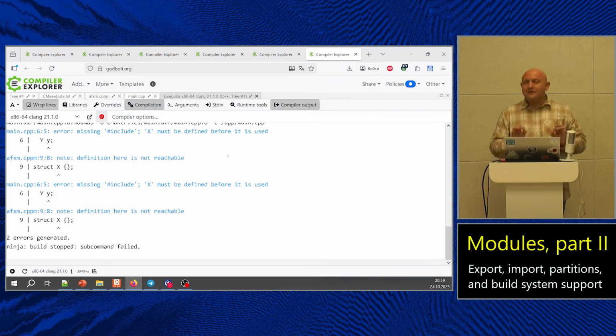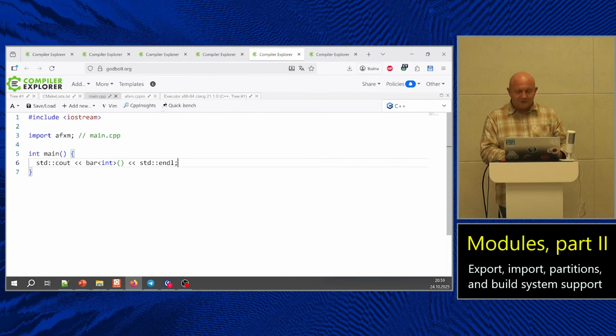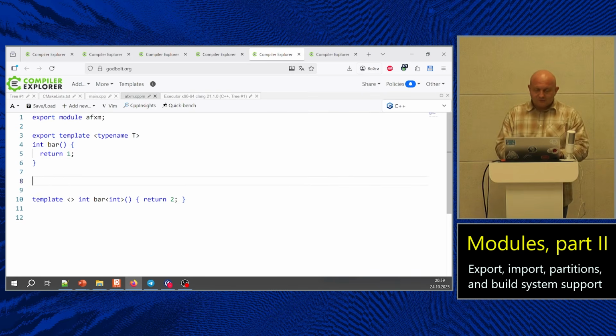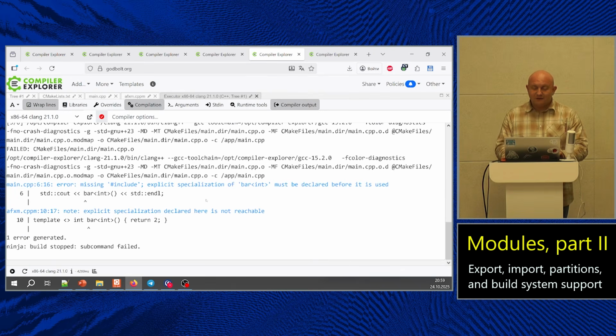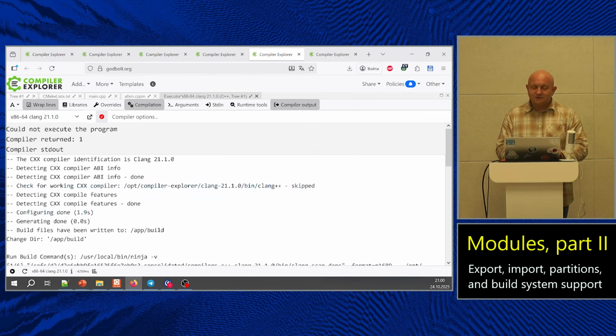But what if we try to hide our explicit specialization? This is the tricky part, because if we just write here module :private, then you may think this will be instantiated. Instead, there will be an error: explicit specialization declared here is not reachable. This one is not reachable. Let me show you again.